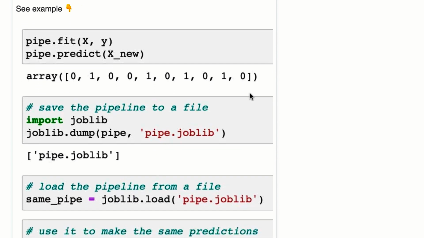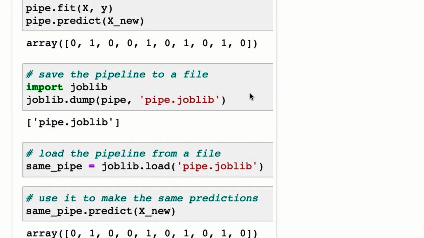So let's see our example. We've got a pipeline that ends in a model. I'm doing a fit, and then I'm doing a predict. I get my predictions, and then I'm going to use joblib to save the pipeline to a file. So I'll import joblib, and then I'll dump it, which means save it to a file. This is the file name I'm using. This .joblib extension doesn't matter. You can use whatever extension, but I just use it to make it clear what type of file it is. And then it tells you the file name here.